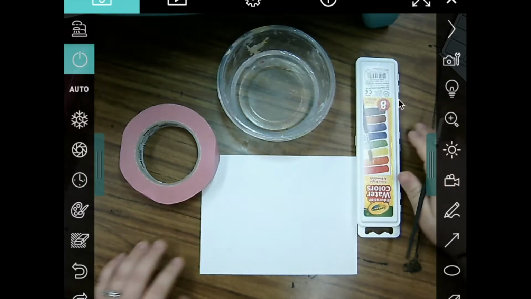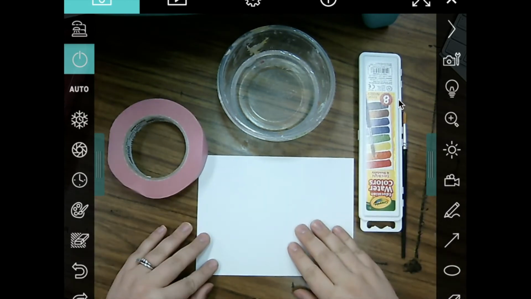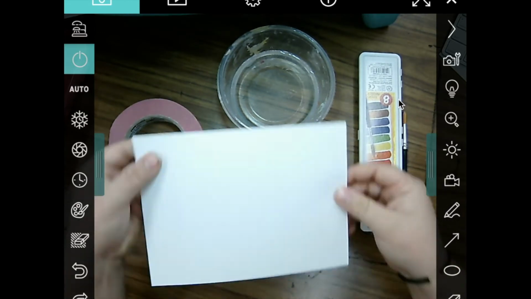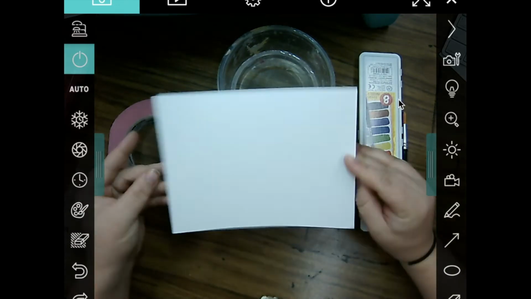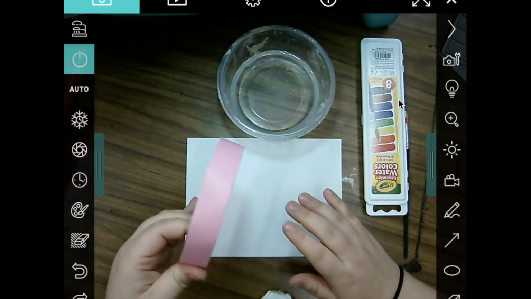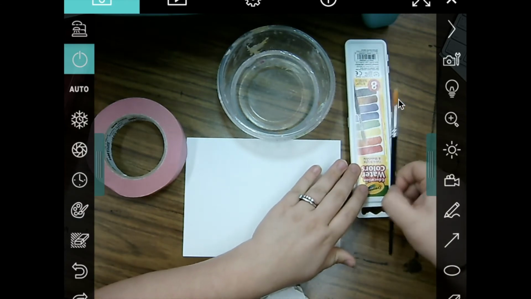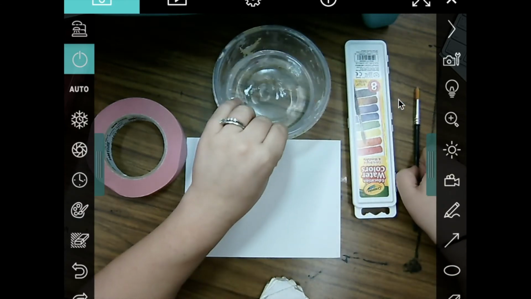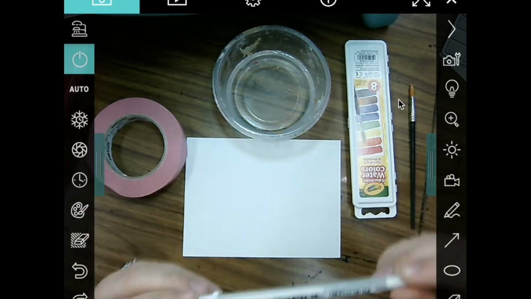All right, friends, so here are the things that you are going to need to create your watercolor constellation painting. You're going to start off with a piece of 4 by 8 watercolor paper. You're going to need some tape. Your watercolor palette comes with a brush, some water, and you're going to need your white jelly roll pen.